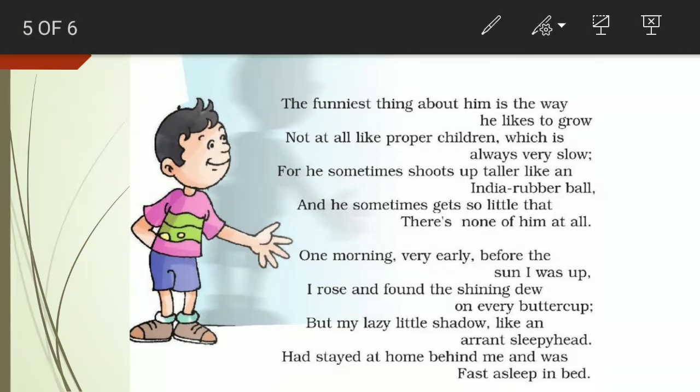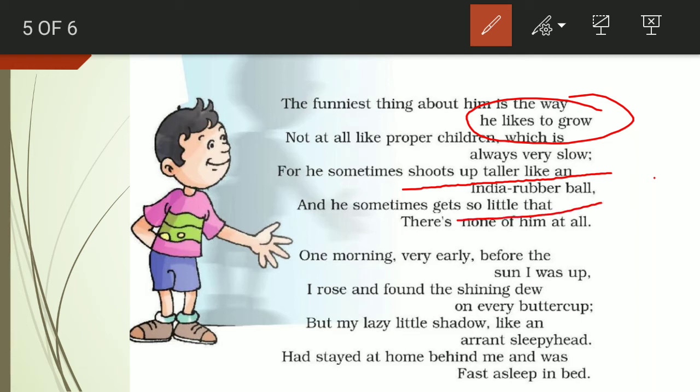So, what is the funny thing here? The funny thing is the way of its growing. It does not grow like us, we grow very slowly. But this shadow sometimes shoots up taller like an Indian rubber ball. What is an Indian rubber ball? It is a ball that can bounce very high. And sometimes it gets so little that there is none of him at all. Now, how will you play this game? Just stand in front of a mobile torch, turn off the lights, and move forward and backward, and you will see that your shadow is growing and getting small.